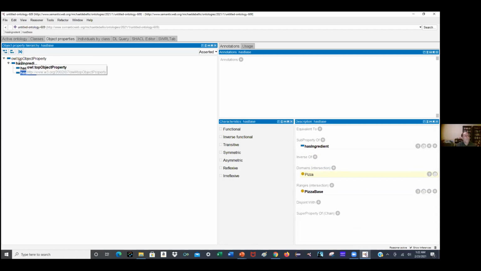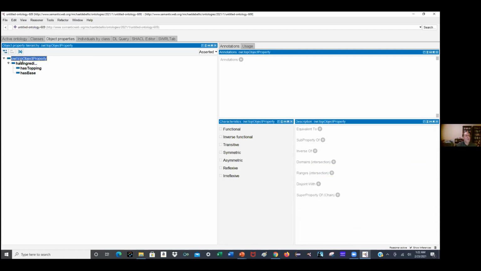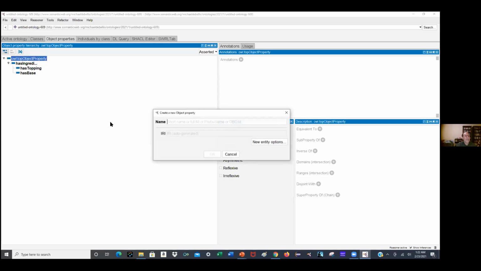And so the next thing we're going to do is create the inverse properties for this. So go back up to OWL top object property and click on the little icon here for creating a subproperty. Remember the naming convention where we say has property, and then for the inverse, we say is property of. So this is going to be the inverse of has ingredient. We're going to call it is ingredient of.